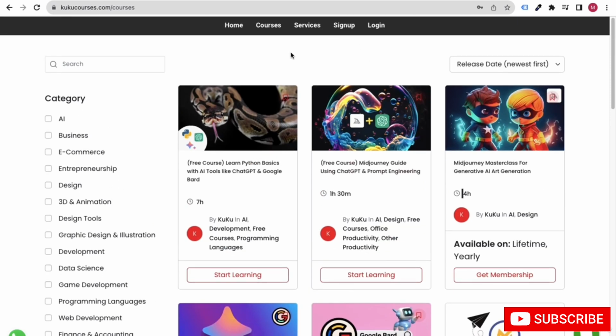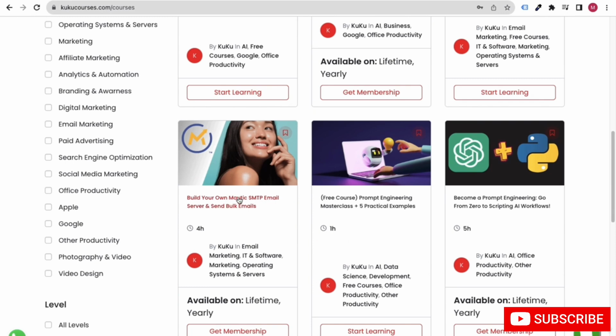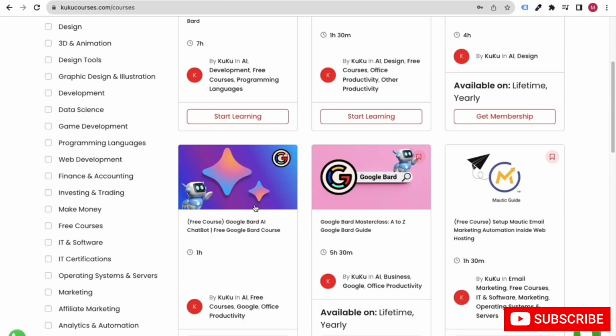To sign up or get access to the paid courses, you can simply click on this get membership. Some courses are free. Wherever free courses are written, those courses are free, but the majority of courses are paid and very powerful, like build your own SMTP server, where you can create your own email marketing server. It's a very powerful thing.